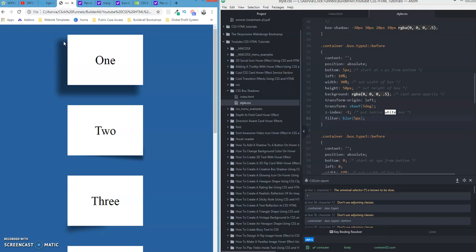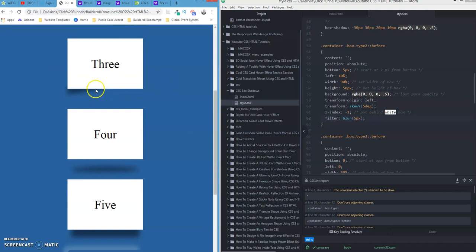Now look for my next video, where I'll explain how we build these 2 shadows and this type of shadow.